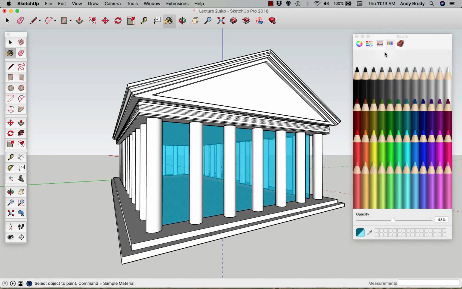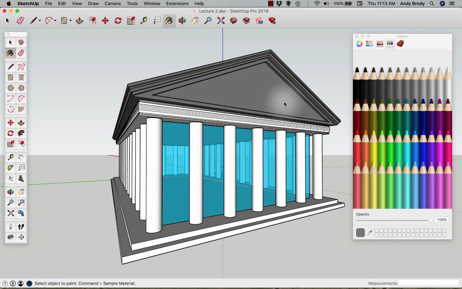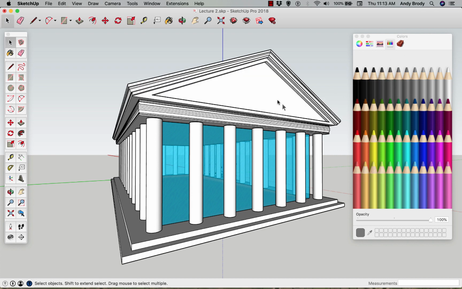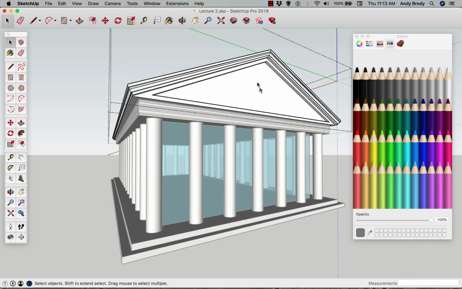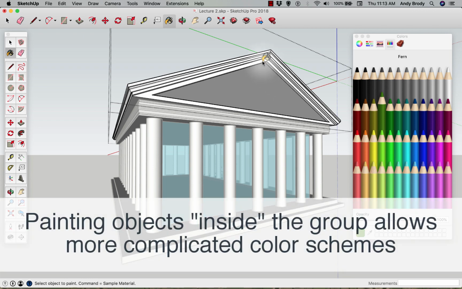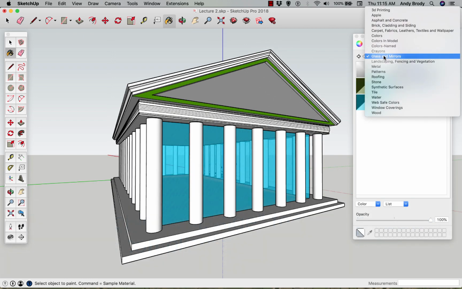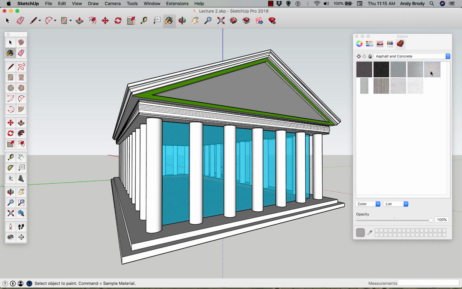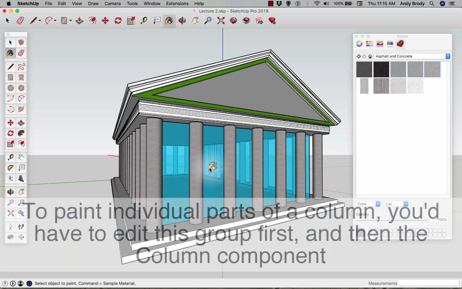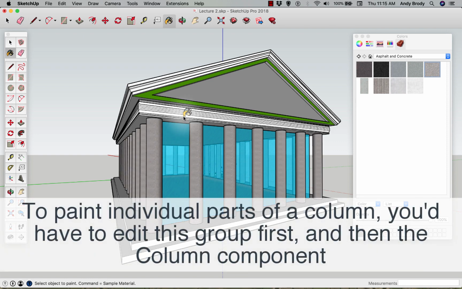However, if you don't want to paint the entire thing, the way that you paint is you double click on the group to paint inside it, and now you can paint, here we'll paint this gray, and you can paint other colors, different materials. Now, components operate the same way. If you wanted to paint the columns some kind of concrete texture, when you paint one, they'll all change.